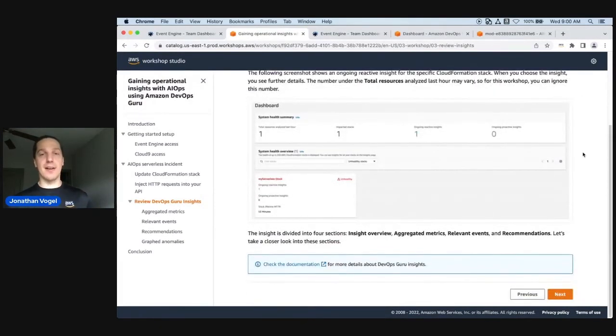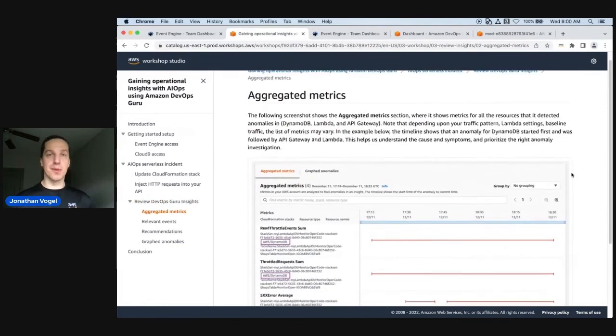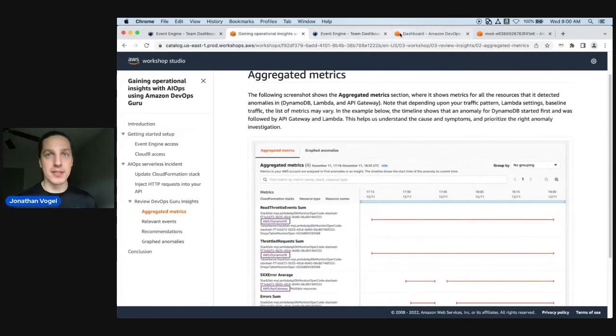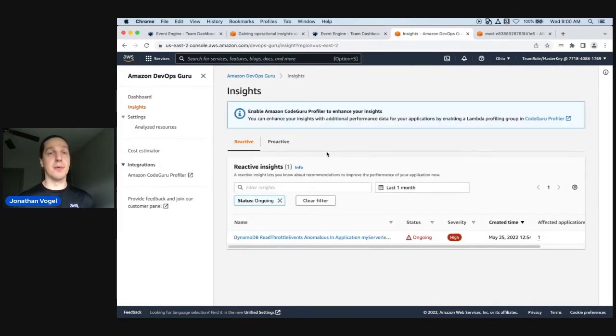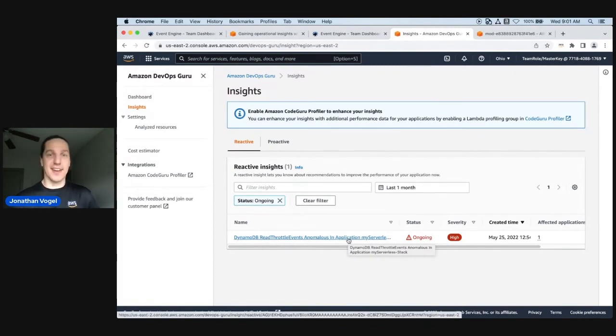And it talks about how the insight is divided into these different sections. So let's take a closer look at those, and we'll start with our aggregated metrics. So we'll click on our reactive insight here. We only have a reactive insight today, based on reacting to that problematic circumstance that we generated. And you see the name, which is based on, in this case, we know it's DynamoDB that's at fault.